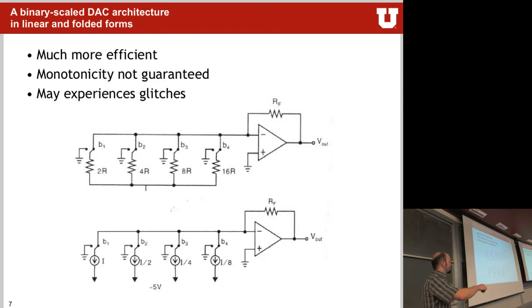A similar architecture is down here, where instead of resistors, you can have constant current sources. The same effect happens because of the buffer and the gain down here. You will get an output with respect to how much current you're actually switching into the system itself.